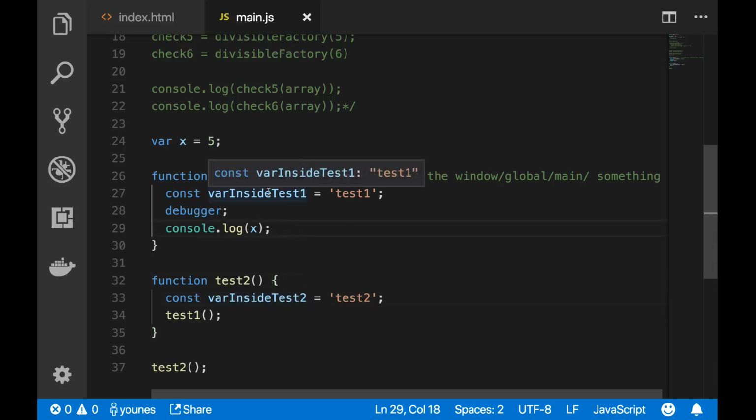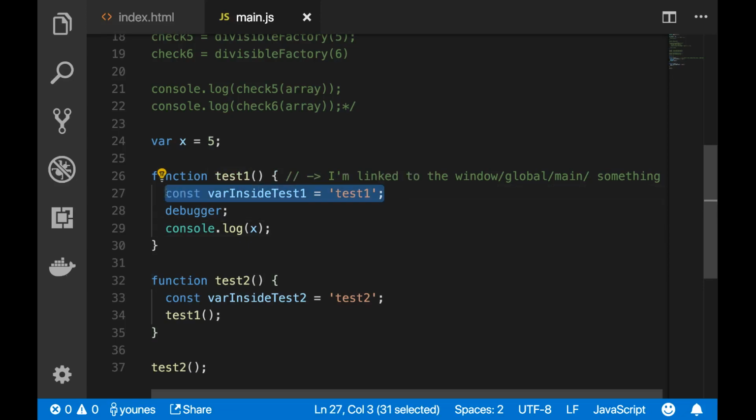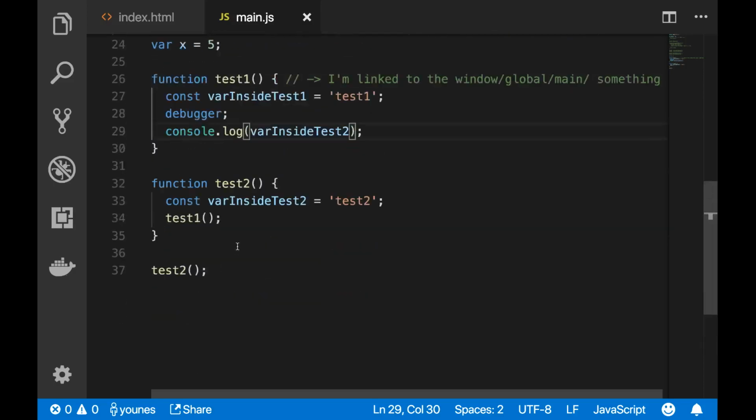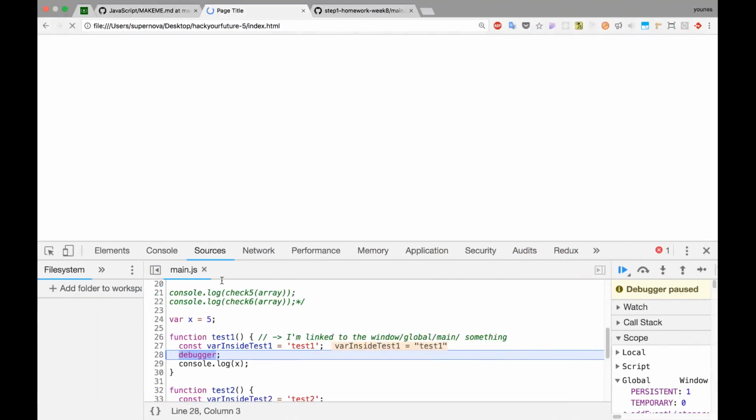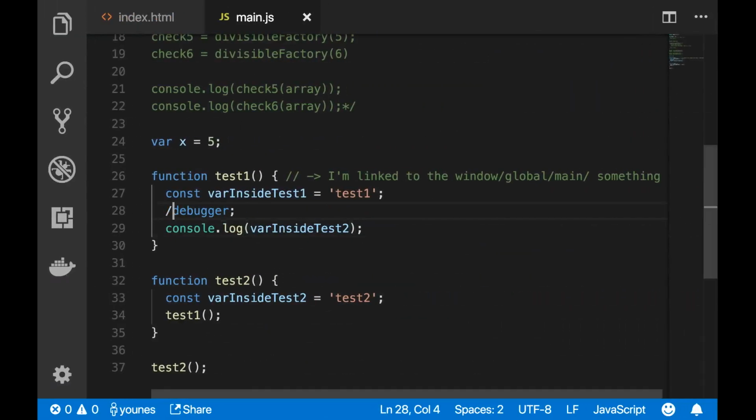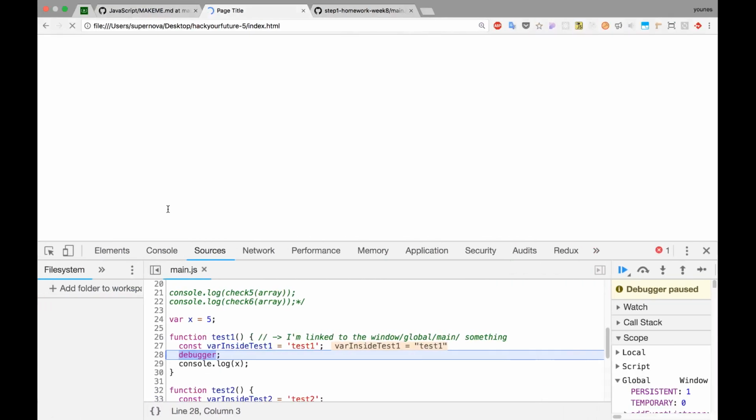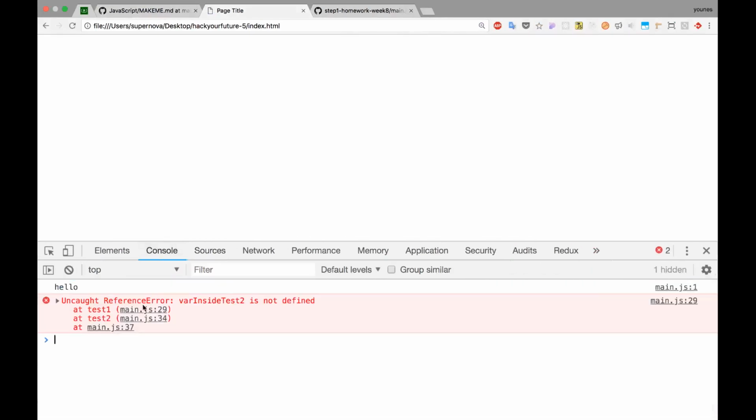Okay? So let's do something now, which is kind of crazy. Let's console.log test2 inside test1. That's kind of crazy, because we are printing a variable that is defined in another function, but this function is calling me inside it. We will remove this because it's stopping the execution. Reference error: variable is not defined.